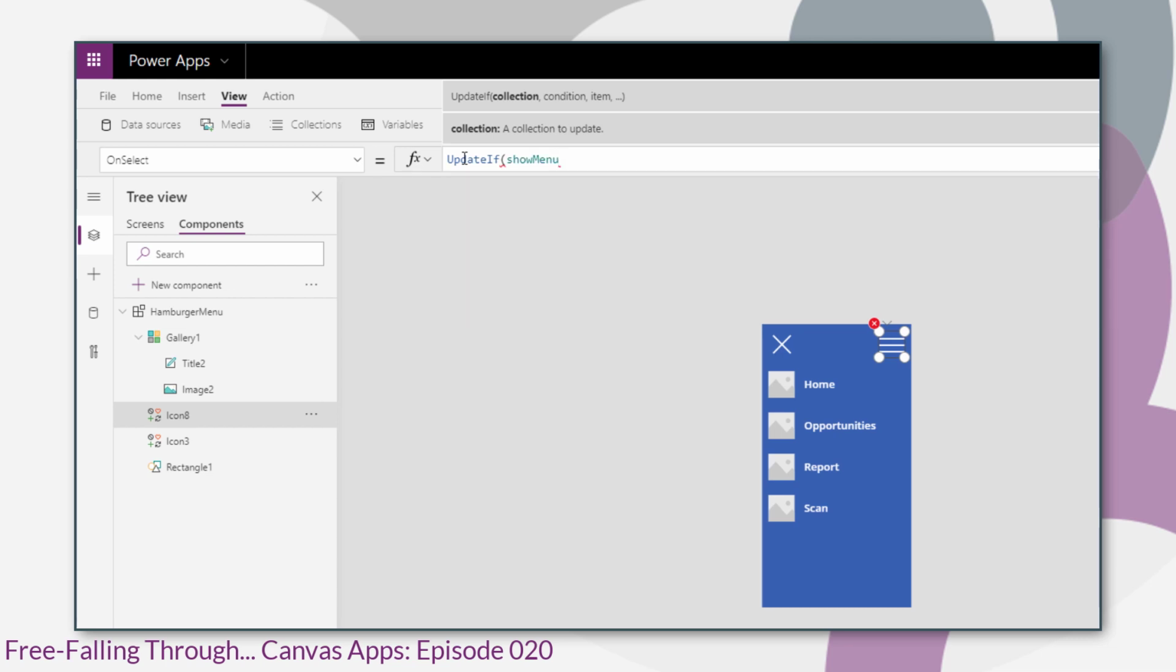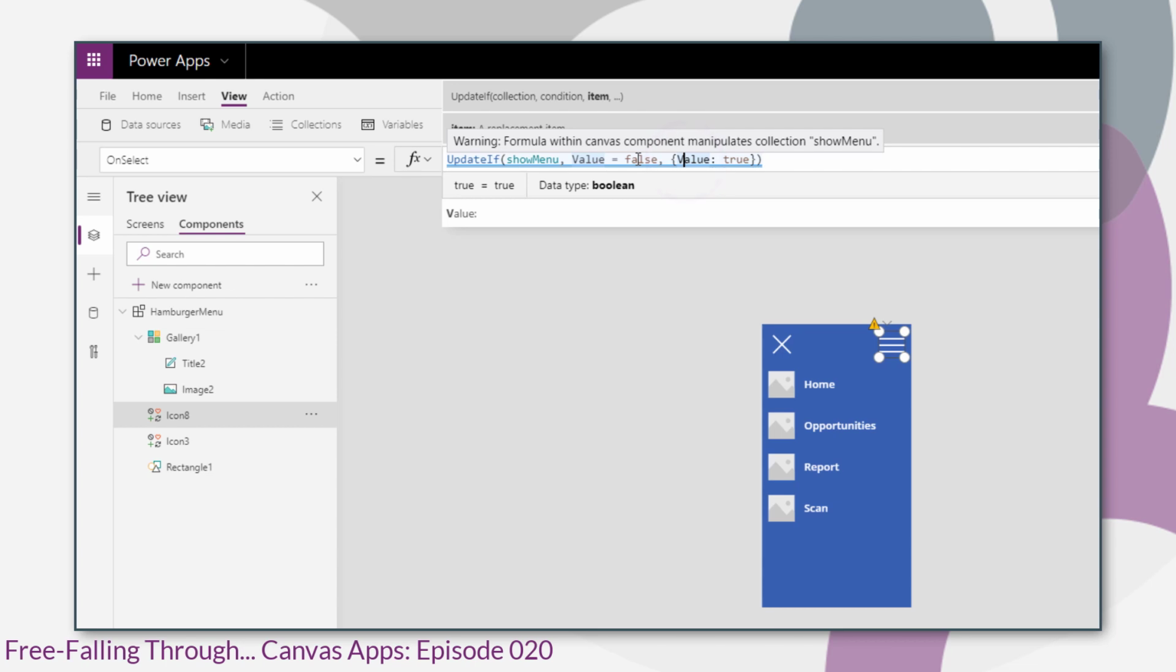This is a function we've not used yet. What that does is it will update each record within a dataset or collection where it meets a certain condition. So what that'll do is it'll update any rows in the show menu collection that have a value of false, and they'll change that value to true. Now remember, there's only ever going to be one row in that collection. And you get this warning here. If you hover over, you'll see what that means.